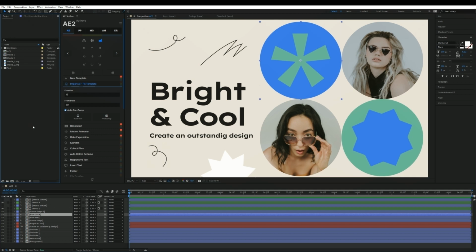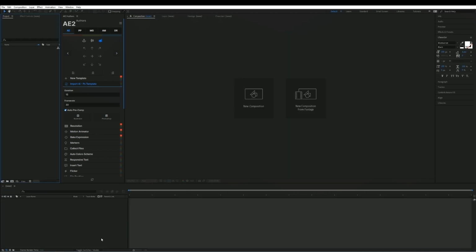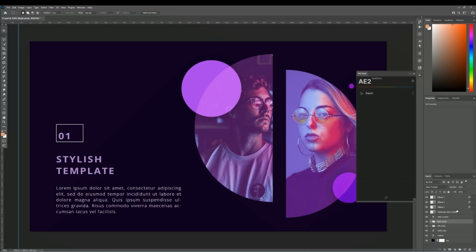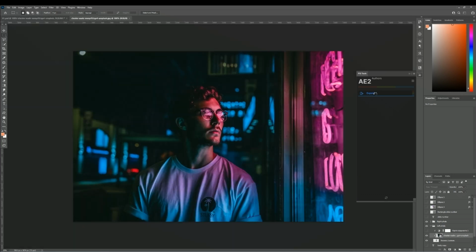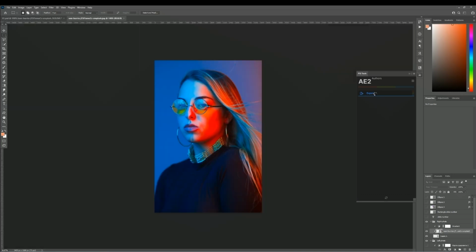The import from Photoshop works in exactly the same way. We go into Photoshop, we see that we have shape layers, there are groups, there are text layers, media images. We click the export button, wait a little. The data will be processed.